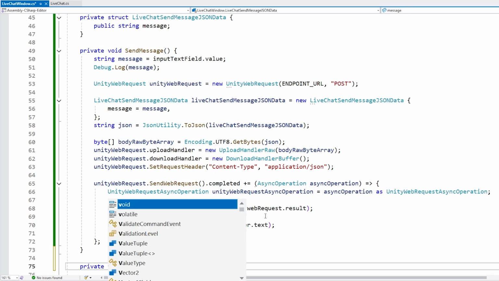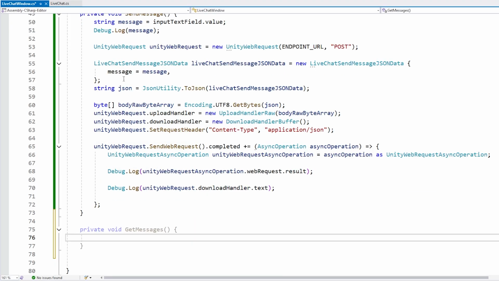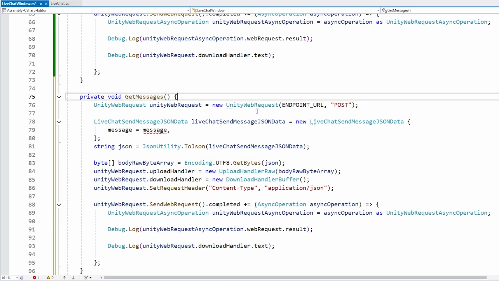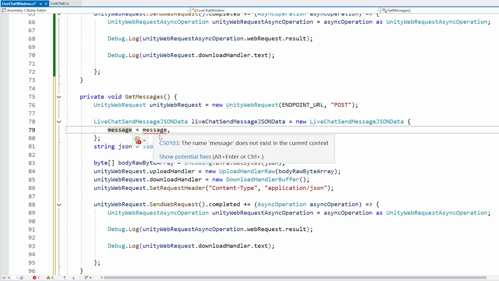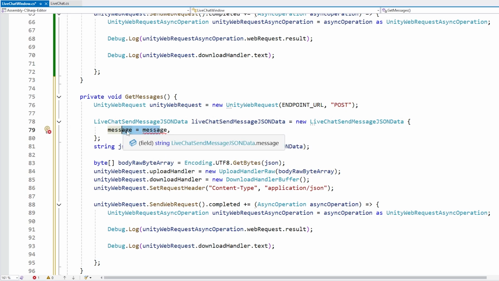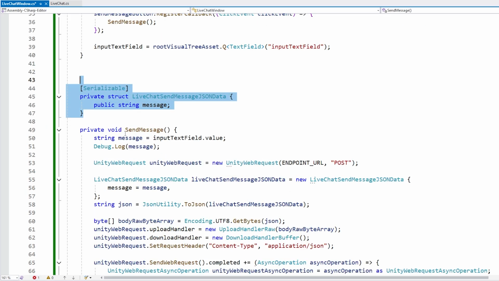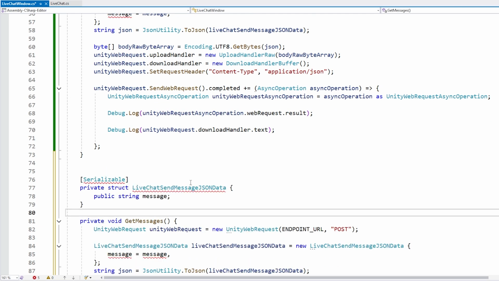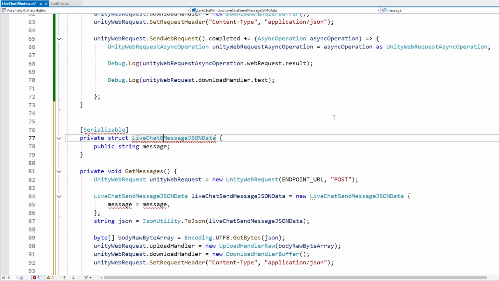Okay, let's make another one. So private void get messages. This one over here, we're basically going to do a very similar web request. So let's copy this. And then over here for data, we need to use a different data to know whether we are inserting a message or receiving a message. So we're going to need another structure to send some different JSON data. So that's the get message JSON data.